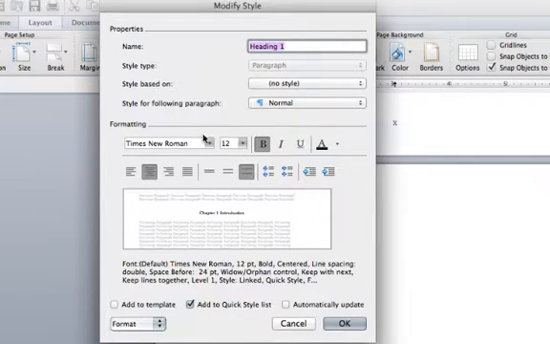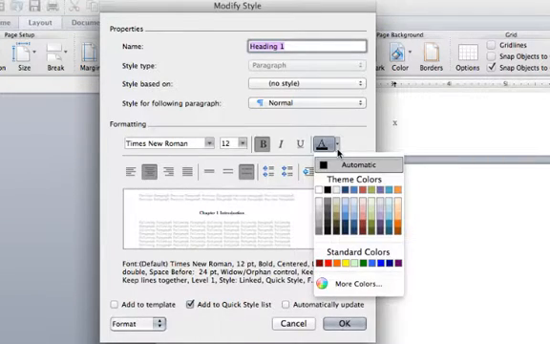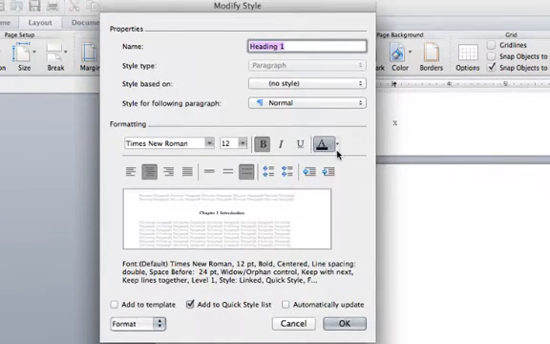Now let's look at the formatting section. The font family should be set to Times New Roman. The font size should be set to 12. The font weight should be set to bold. The font color should be set to black or automatic. Now let's look at the paragraph settings. The text should be centered. The spacing should be set to double.